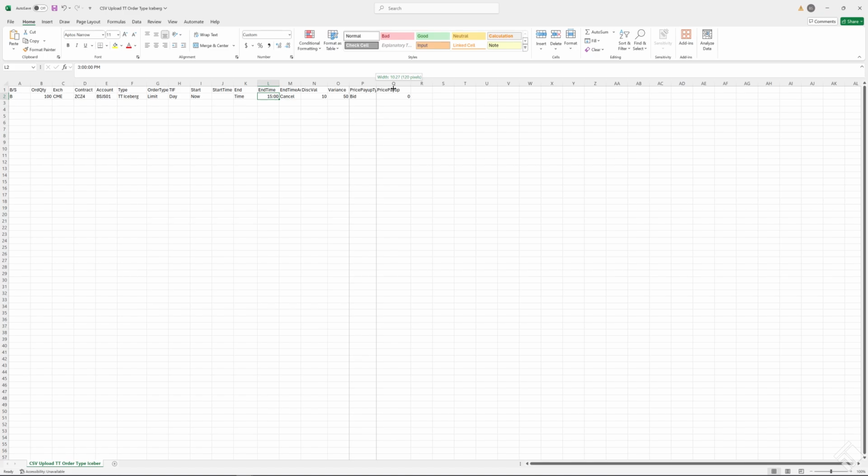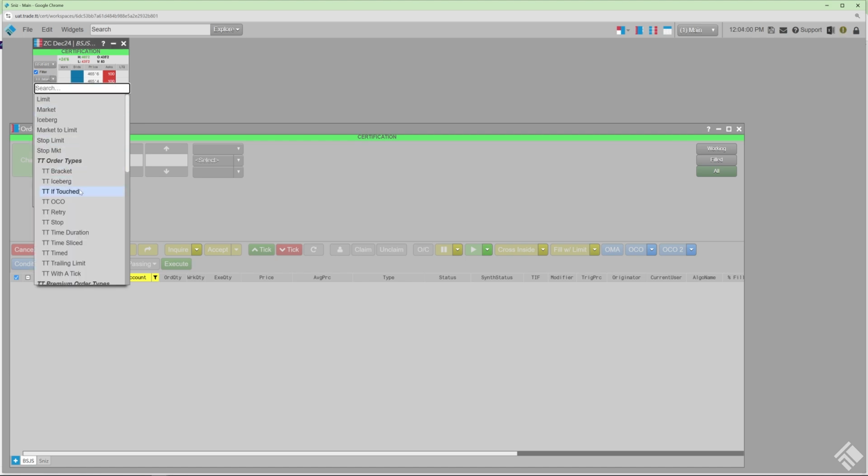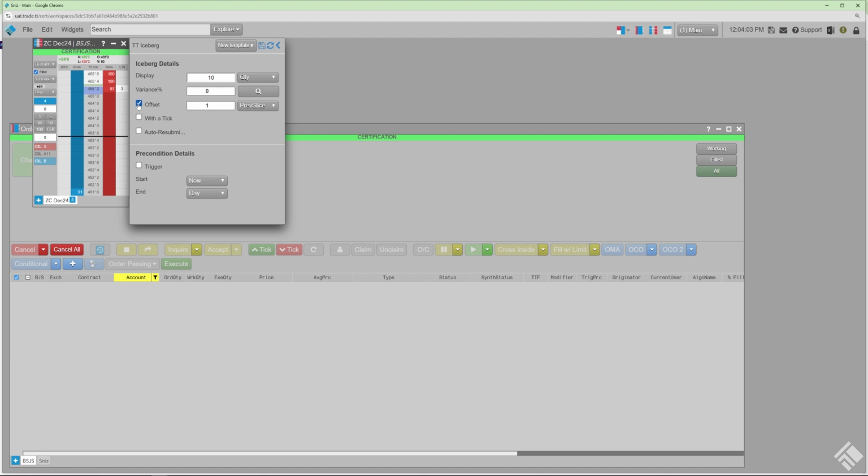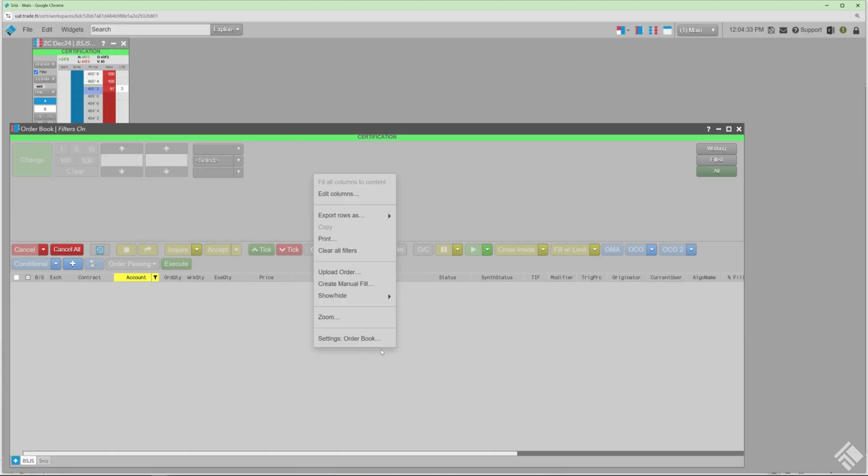And if you notice something, it's actually different. And this is a good example here. If I come to here and I choose TT Iceberg, right? If you notice, it's called offset, right? Offset right here on the TT Iceberg. But when I do it here, I got to name it price pay up type and price pay up. And I noticed that after a few times. It's going to take you a couple times, possibly when you're uploading the different order types, any of them, to match their columns, right? It's a little trial by error sometimes, but here, let's upload this and we'll take a look.